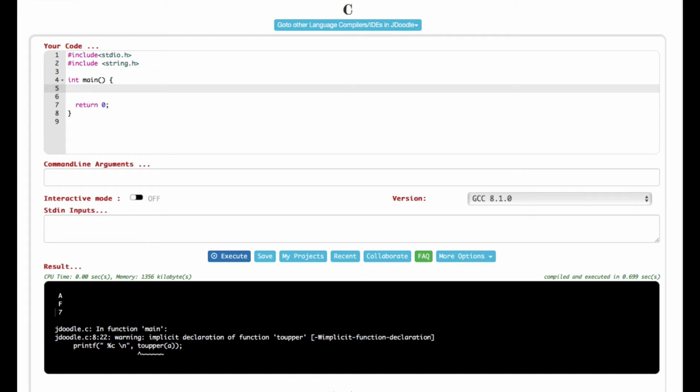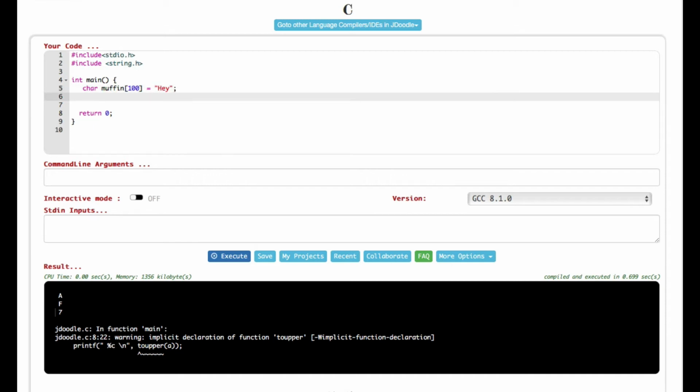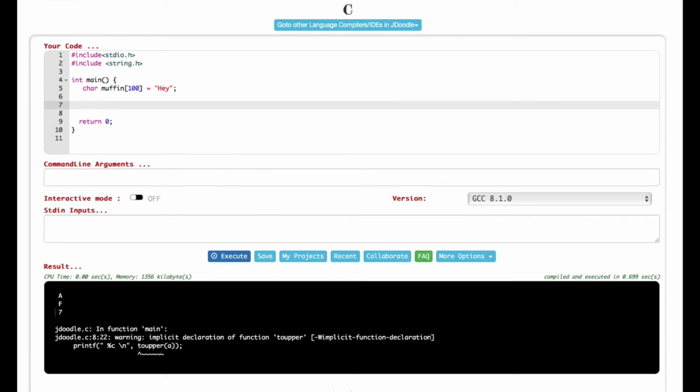So in order to check this one, first I'm going to introduce a character type variable. Let's name it something like muffin, and in this one I'm going to create an array. Let's put some big number because we need to make sure we have a bunch of space to do this. So I put 100, and first I'm going to begin with "hey". Okay. Now the next thing is, we are going to see how strcat works.